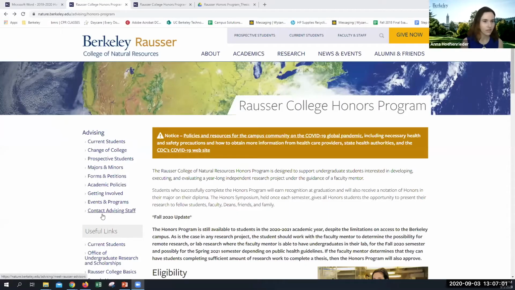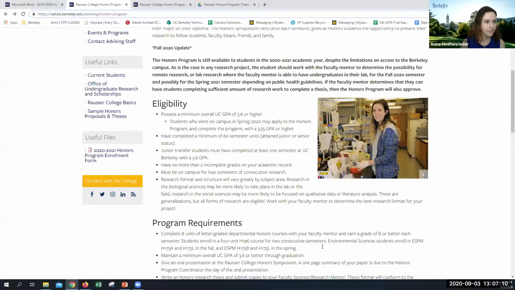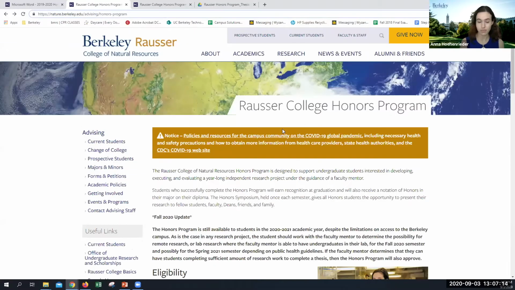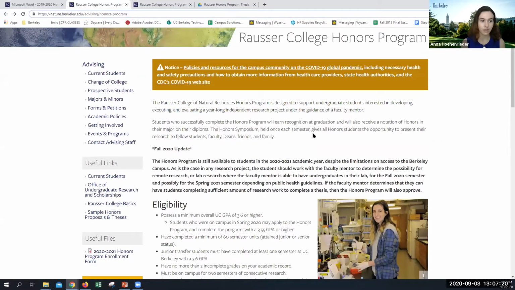So here, let me go and share my screen. We can see here, this is the Rausser College Honors Program page. It routes here to nature.berkeley.edu/honors, to the honors program. And then we can see some of the main things about the honors program. As far as a bit of an overview, the honors program gives you a notation of honors in your major.